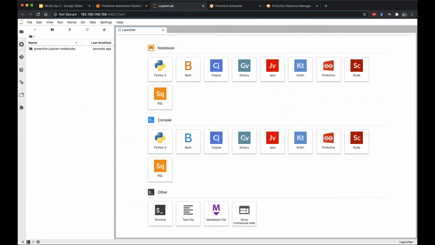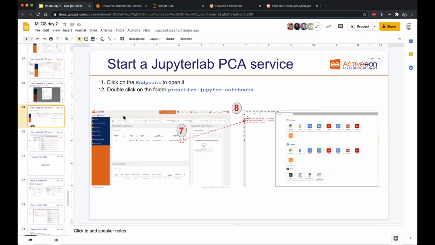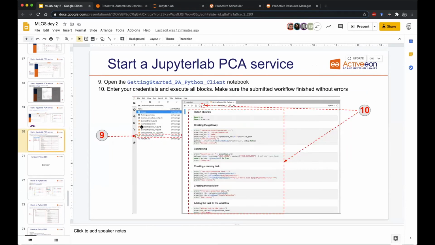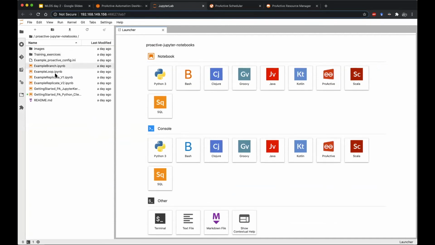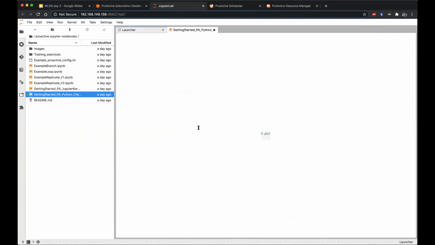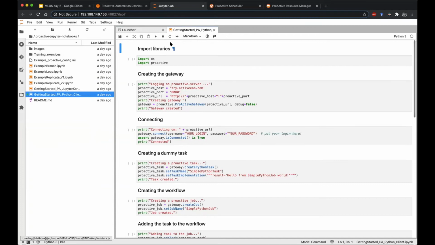Since you are here to start with the Python SDK, you double click on the folder Proactive Jupyter Notebooks. You will get these notebooks. You will start by opening the Getting Started PA Python client notebook. So as I do here, you open this folder, then open the Getting Started PA Python client, and you will get this first notebook that we will start with.